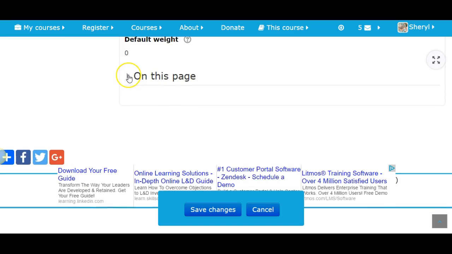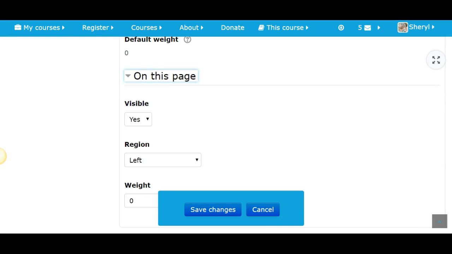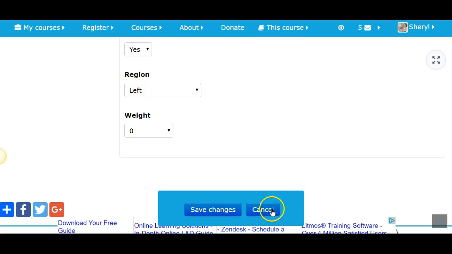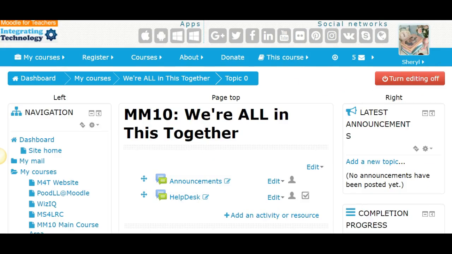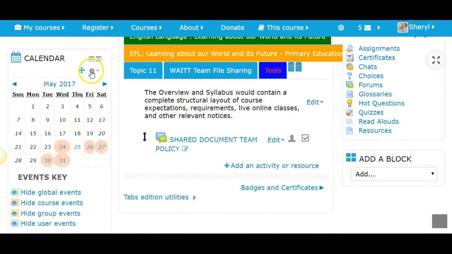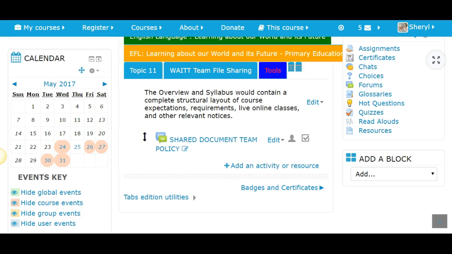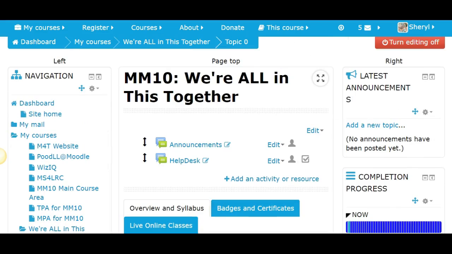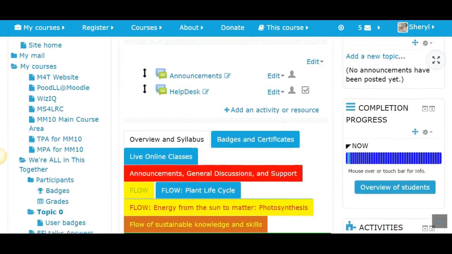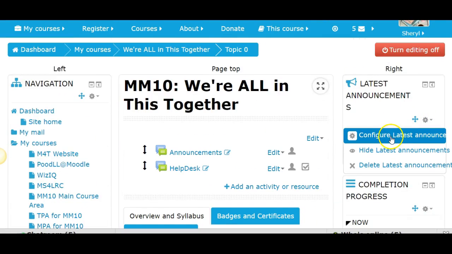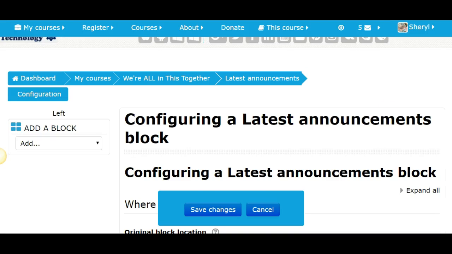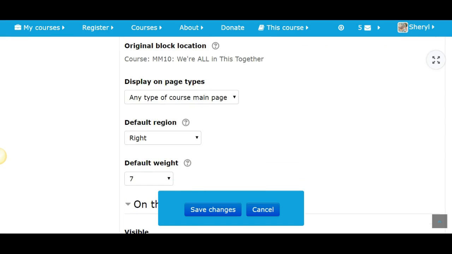Okay, and then on this page, yes, it's visible. Yes, the region is and the weight is 0. All right, so we're just going to cancel that because we didn't want to change anything. We just wanted to look at it. All right, now what we're going to do is we will take the calendar and readjust it so it'll go back over on the left. Before we do that, let's look exactly and see where it is. Latest announcement, and then the calendar. Okay, let's see what latest announcement is. See what its weight is. 7. Okay, so the 5 would come after it. Okay, that's good. So we don't want to do anything with that. We just wanted to look at the weight.